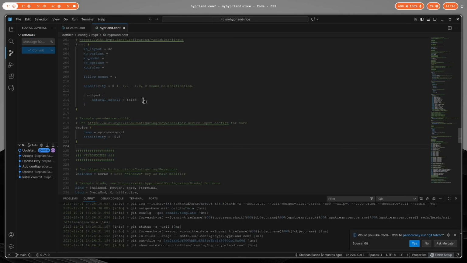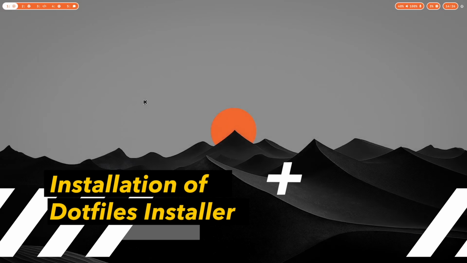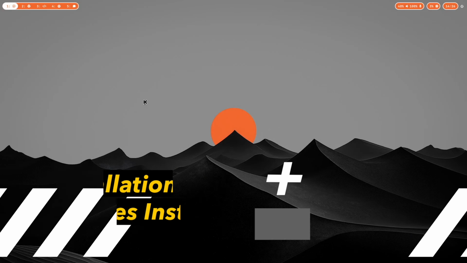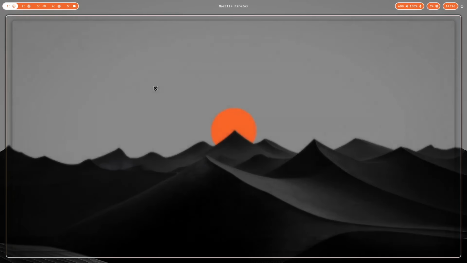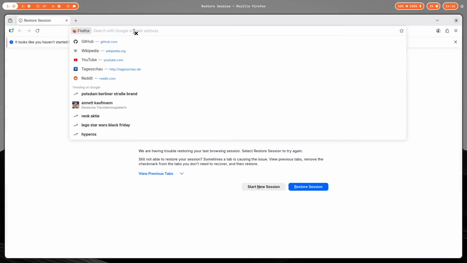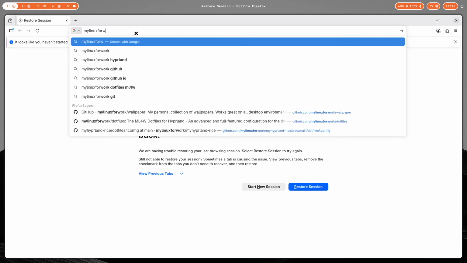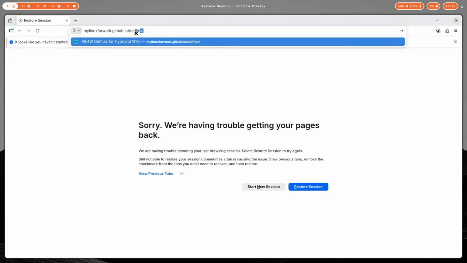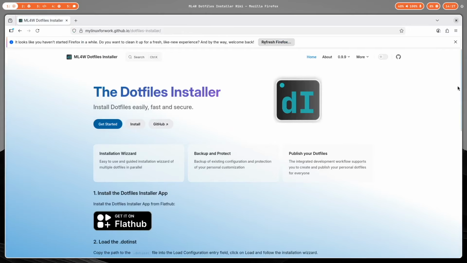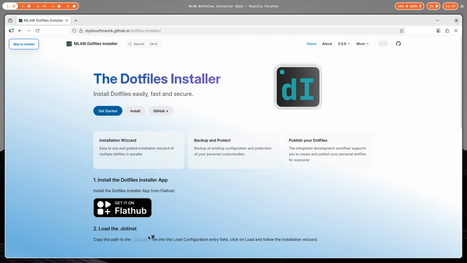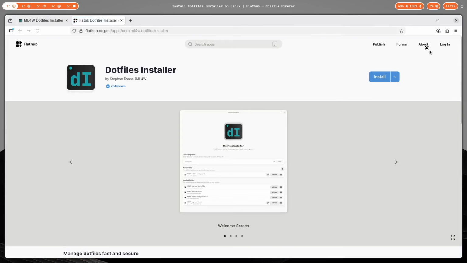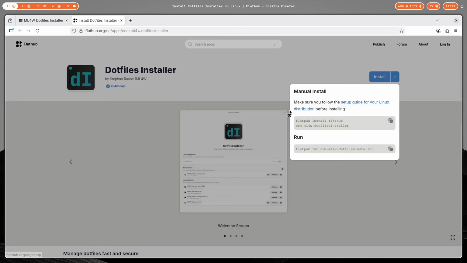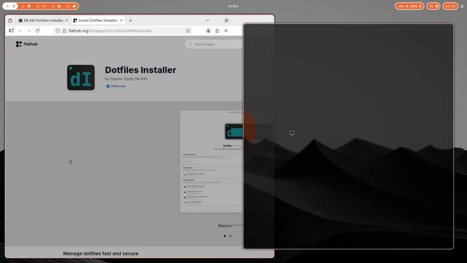Now we can close Code for now and start Firefox. We open the page mylinuxforwork.github.io/dotfiles-installer. And here is the Dotfiles Installer, and you see you can install the Dotfiles Installer app from Flatpak. That's very easy. You click on it, and here you can open the drop-down and copy the installation command into a terminal.